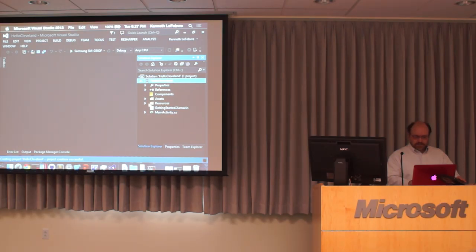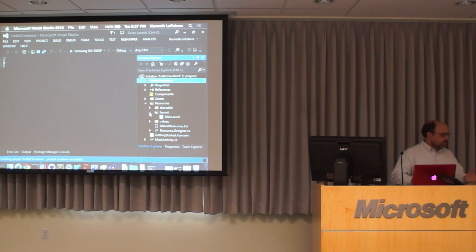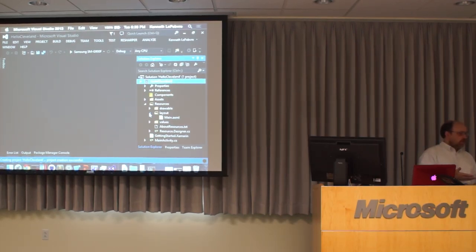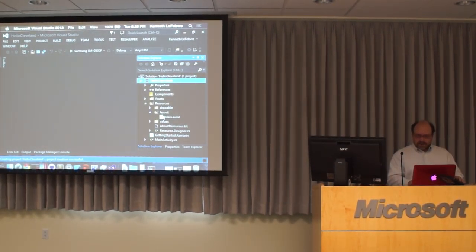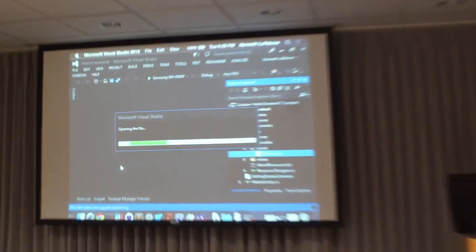So here's the empty project. Now I always start by adding all my resources first because my code is going to reference them. If you've done any Android development, you know that everything is in resource files, basically XML files storing everything.